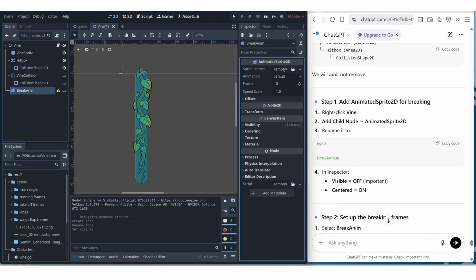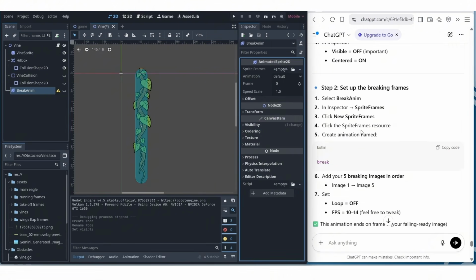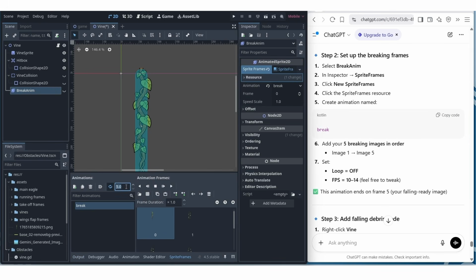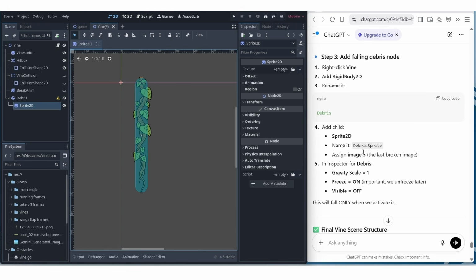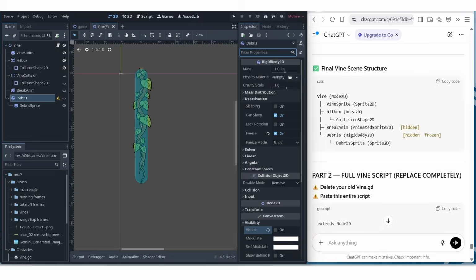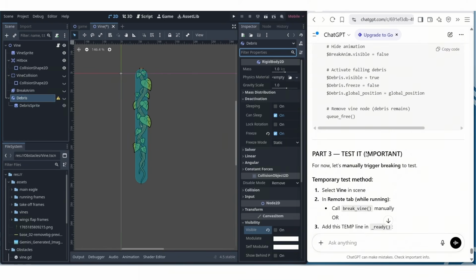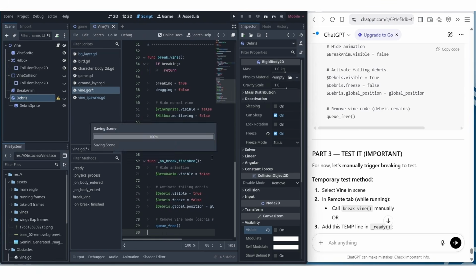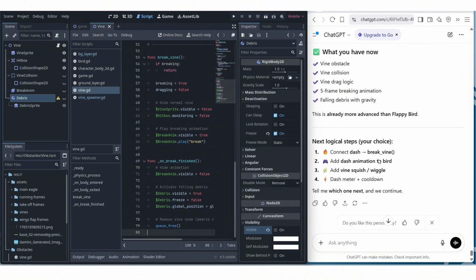Now let's add an animated sprite 2D and set visible to off. Let's add sprites and make it 10 frames per second. For the falling effect, let's add a rigid body 2D, add a sprite, and rename it to debris sprite. Let's copy the vine script, paste it, save it, and that's it, I guess.